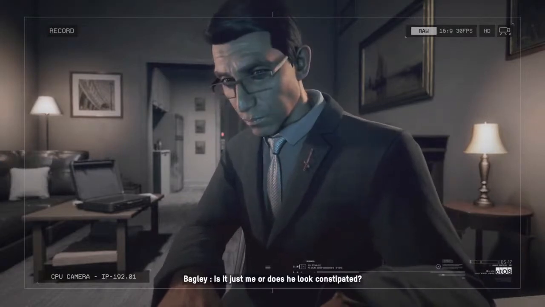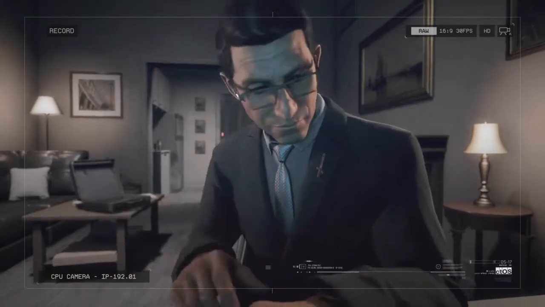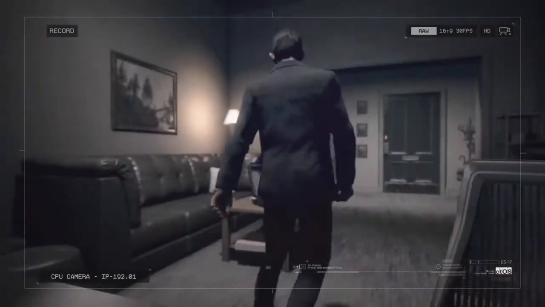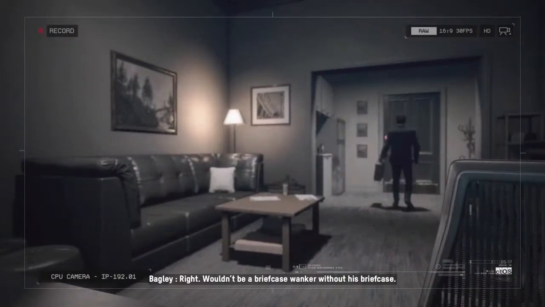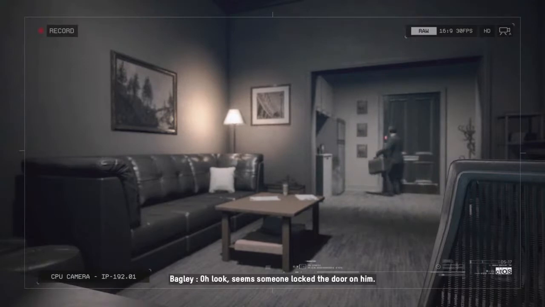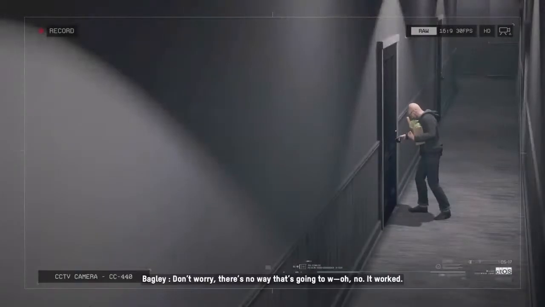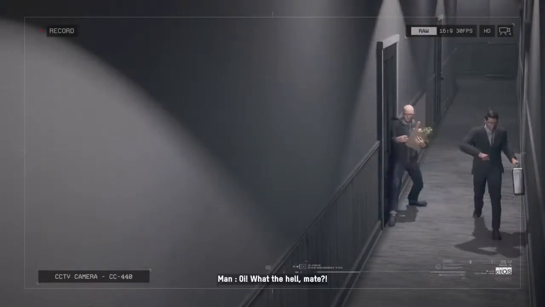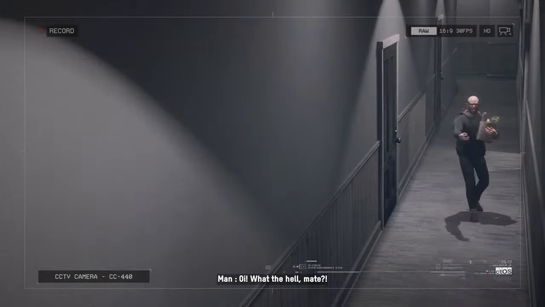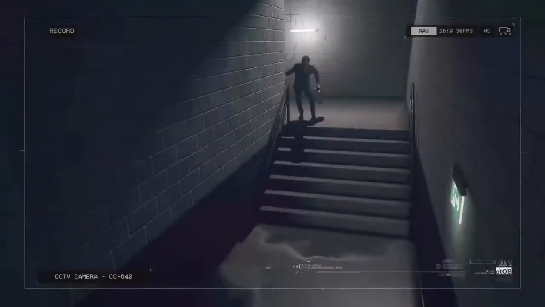Is it just me, or does he look constipated? Right, wouldn't be a briefcase wanker without his briefcase. Oh look, seems someone's locked the door on him. Don't worry, there's no way that's going to... Oh no, it worked. Oi, what the hell, mate? Well, that's a wrinkle, isn't it?